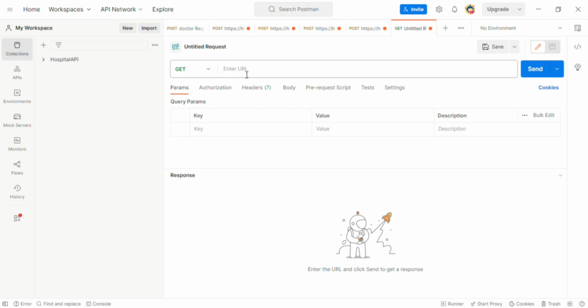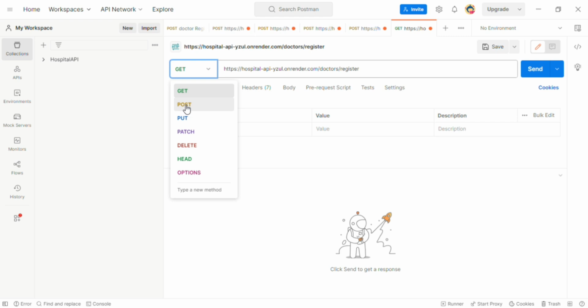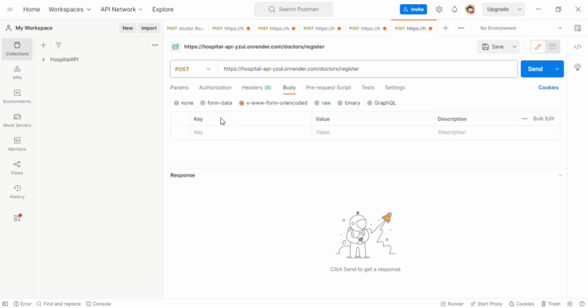So for that here I am pasting the hosted link of my hospital API and first router is for register doctor. So I am passing path as doctor register. This is a post request type and inside body I am sending data as name and password. Inside name I am sending name as Dr. Krishna Kumar Pandit and in password I am sending password as 1 2 3 4 5 and 6.